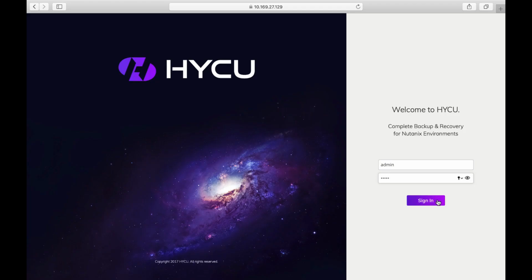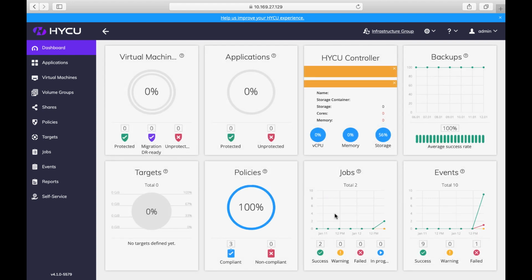HYCU supports latest versions of Internet Explorer, Edge, Chrome, and Firefox. Default user to log into HYCU is admin. The password is also admin.